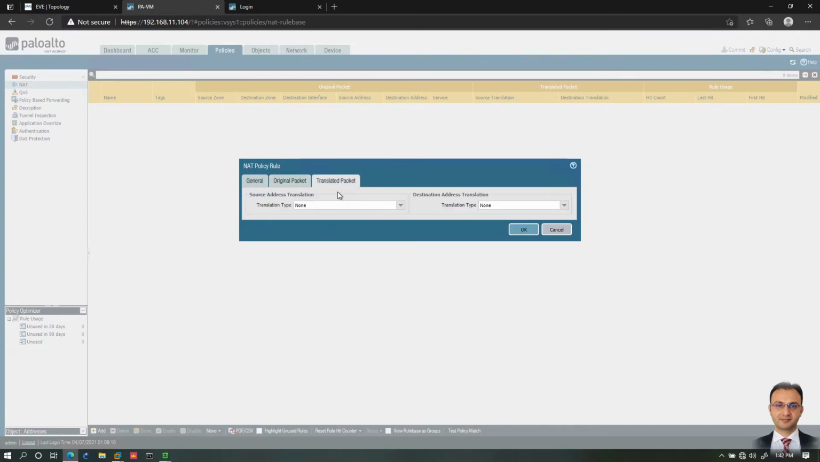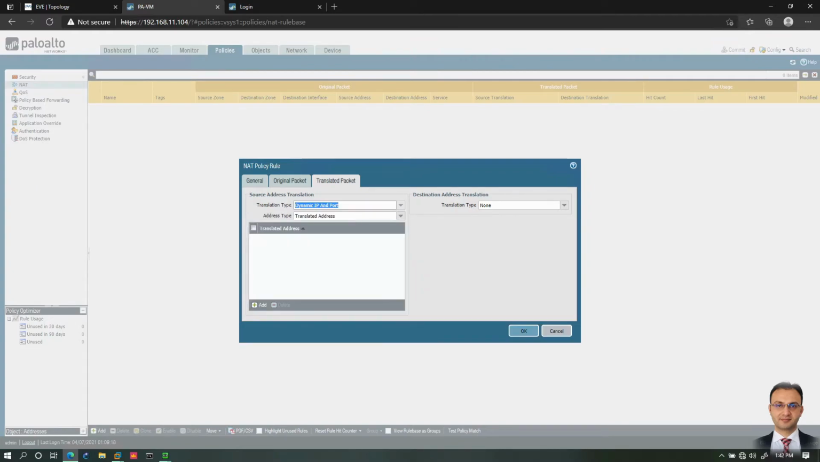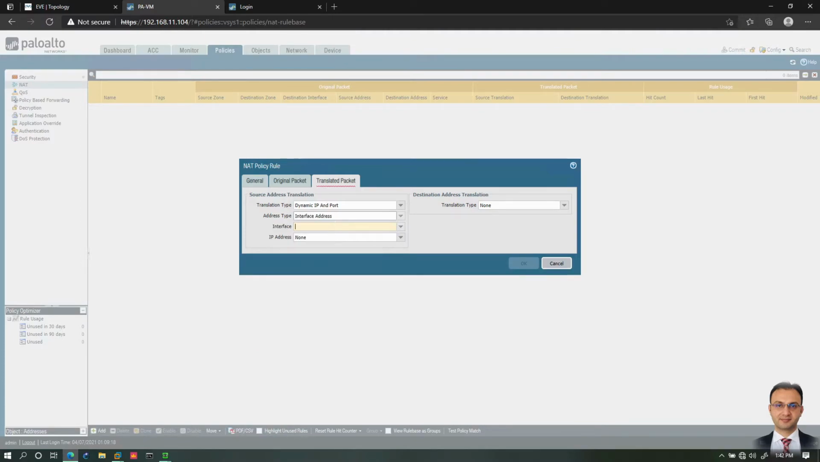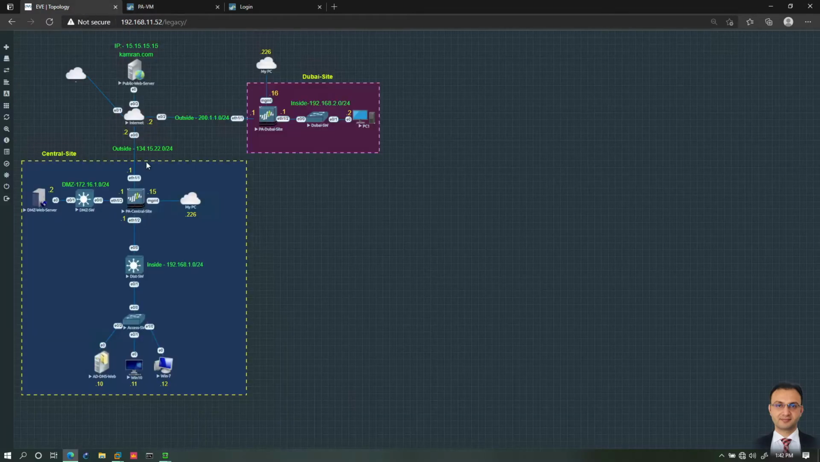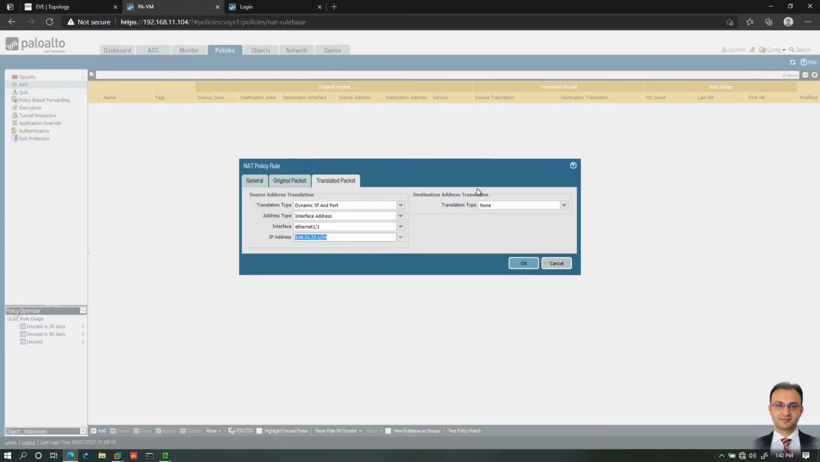We'll click on the translated packet. Here we will go ahead and select the dynamic IP and port, and instead of IP translated address, we will go ahead and select the interface address. And which interface? It's Ethernet 1/1. And what is the IP address of that? It is 134.15.22.1, which is this interface and this range and this IP address.